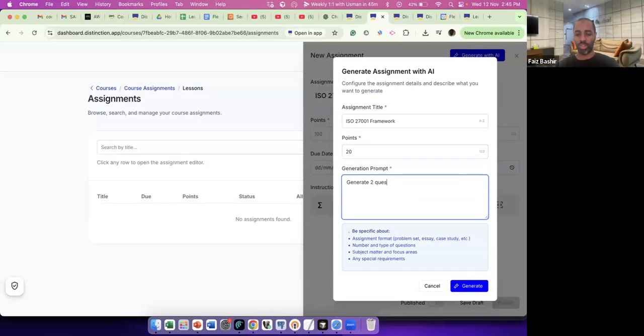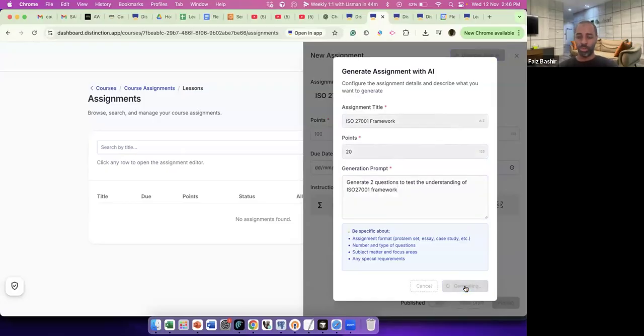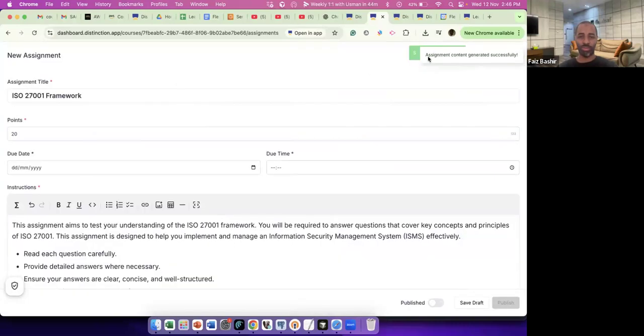Generate 2 questions to test the understanding of ISO 27001 framework. And you just say generate. So after a few seconds to about a minute, it will generate the framework for the assignment for you to use. And so you can just conclude, review, and maybe you want to make some changes.